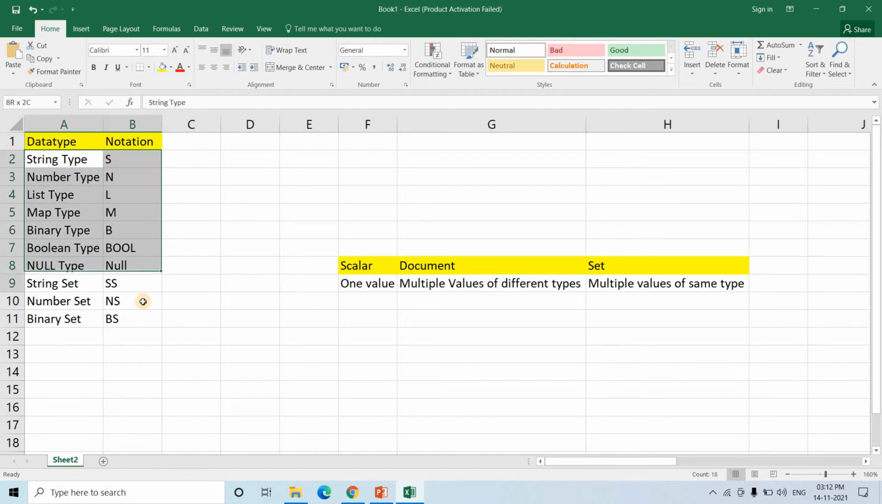Mostly these are the data types available, and these are their notations. For string type we use S, for number type we use N. String type and number type are scalar values, and they will hold only a single value. List type will contain a list, and this comes under document. That means multiple values of different types you can store in a list. One can be string, one can be Boolean, one can be integer, like that.